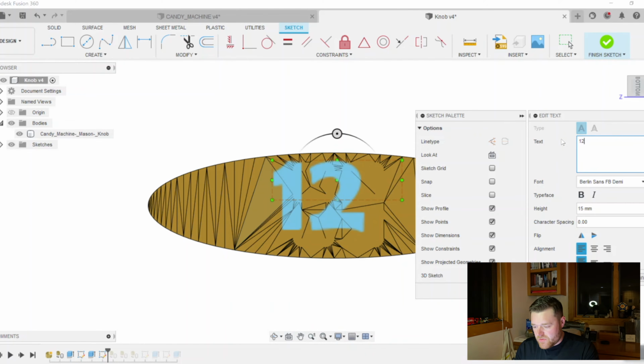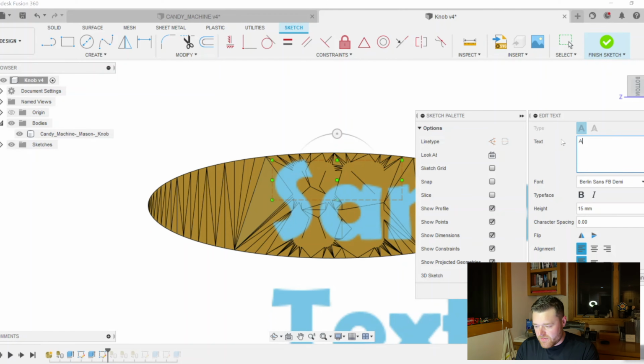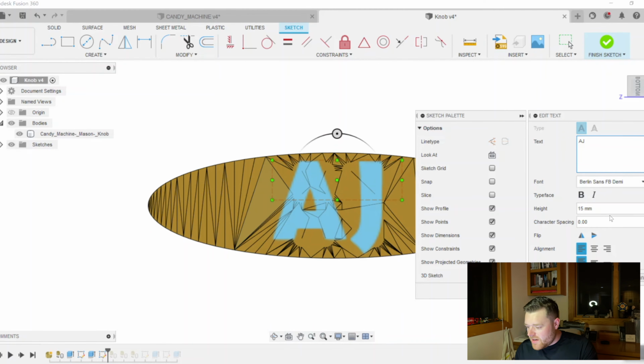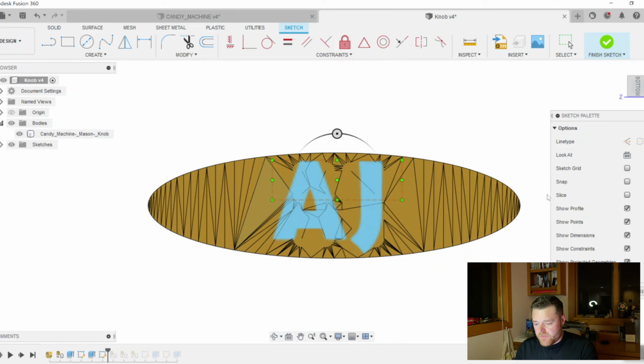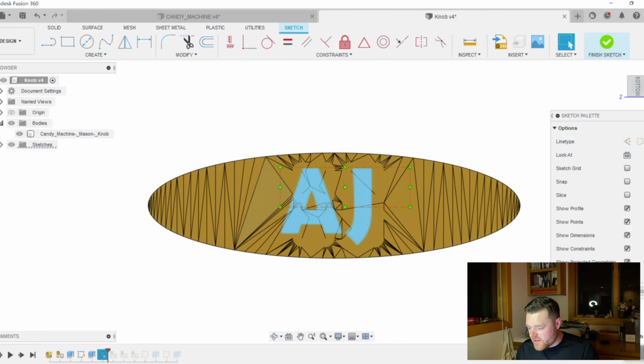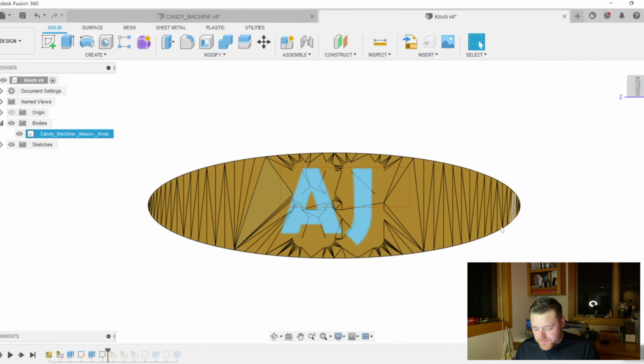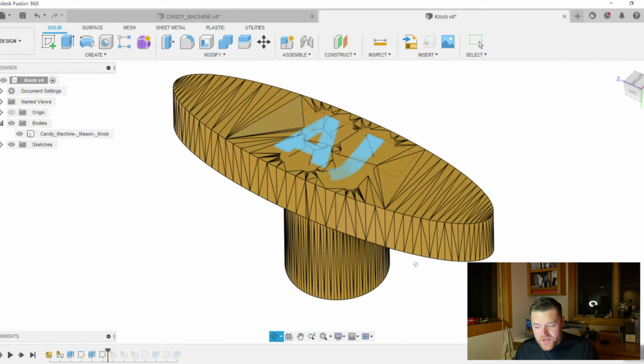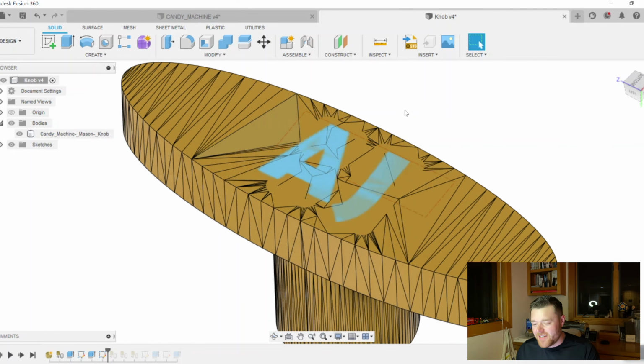Maybe we'll do 12. Oh, got rid of my initials here. Maybe like 12.5. That looks a little better. Gives us a little more clearance for the edge walls when we're printing this. Left click on finish sketch. And that's all there is to, well, we have to modify this, right?